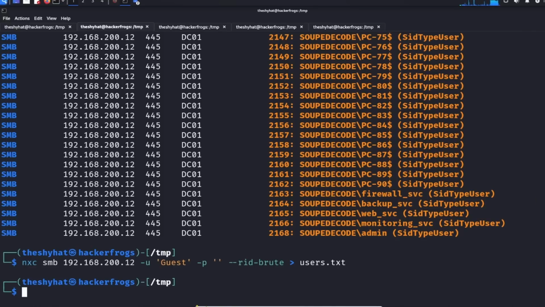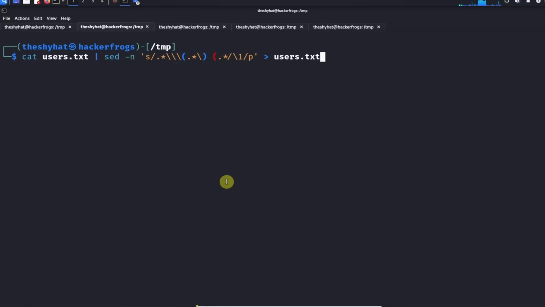And then we're going to use a special command to clean up the output. So what we're going to do is give this command over here. We're going to read users.txt, and then use the sed command to modify the output formatting slightly. And we're going to output this into a new users.txt file. So we can go ahead and do this.